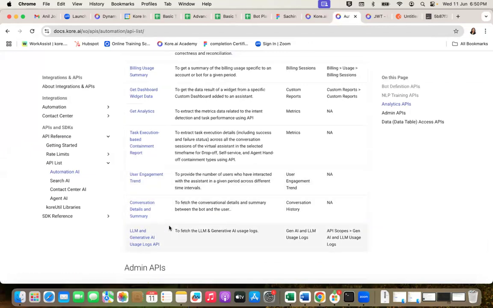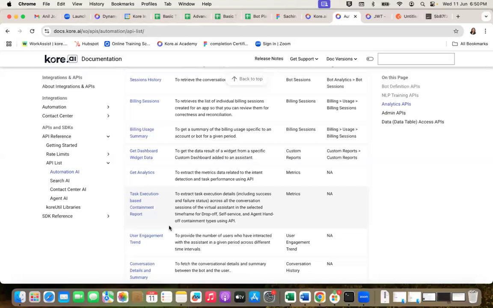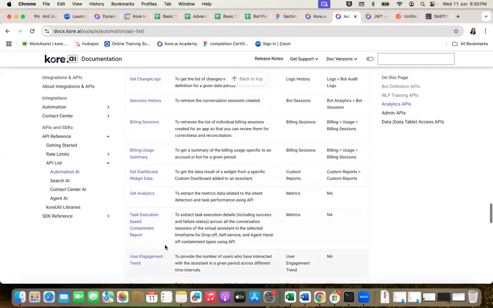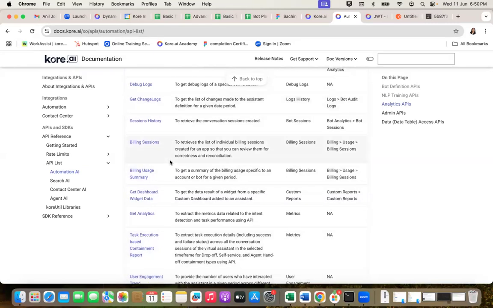So we have a lot of API support. Before you start using an API, just come into this documentation, look into the list of APIs to identify the one that you will be using. I'm going to demonstrate using this change logs API, where I'm going to extract all the changes that were performed in the configuration of the virtual assistant. So let us see how to configure this particular API, how to enable this API and use this API externally. Clear till here?